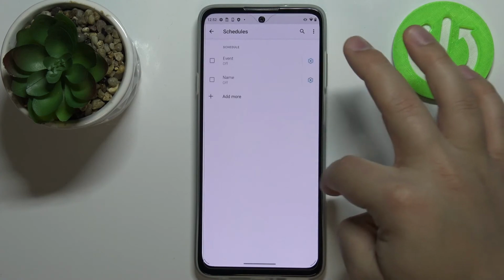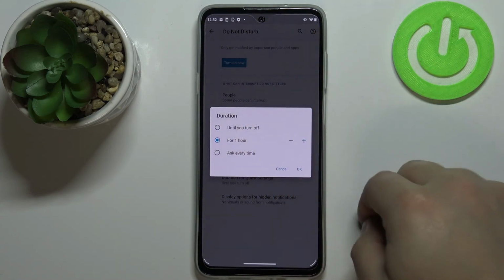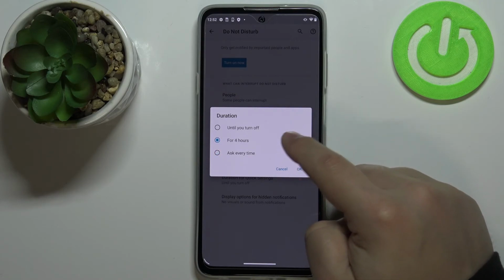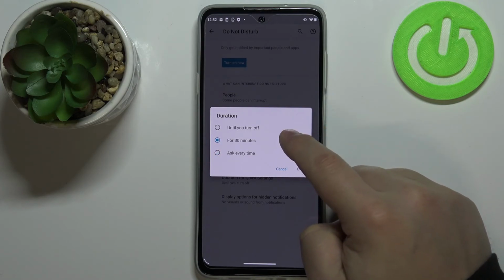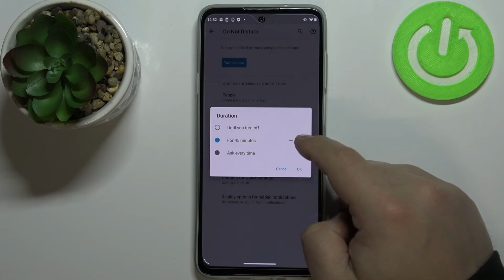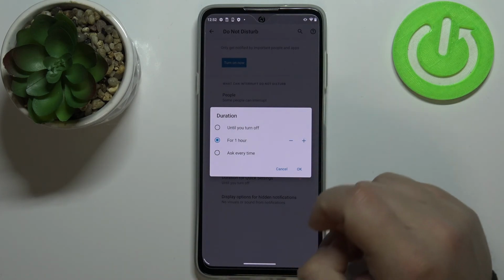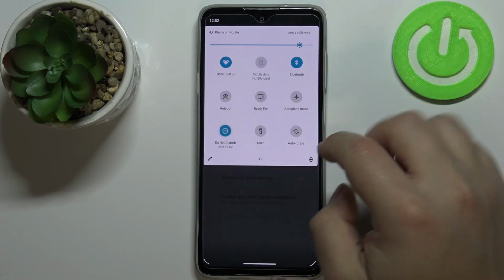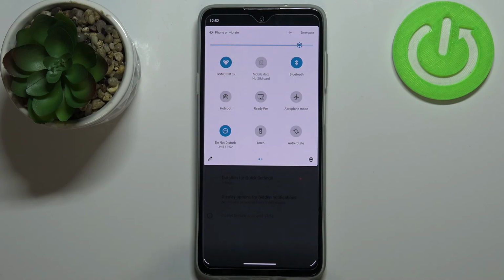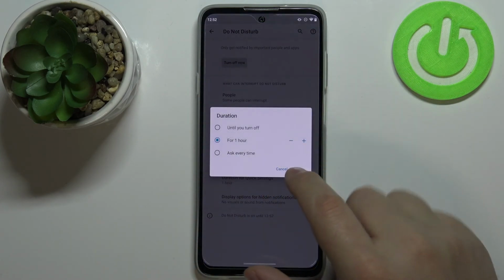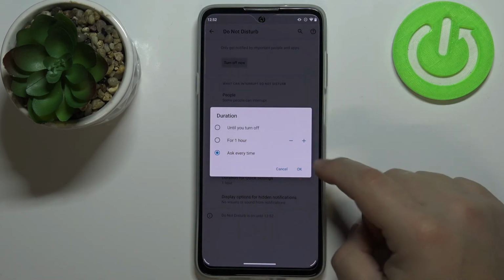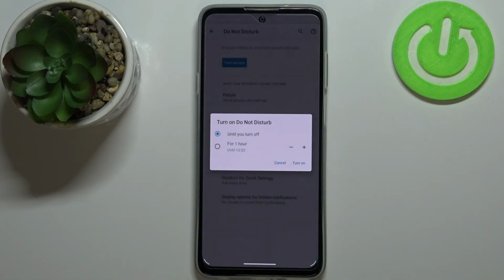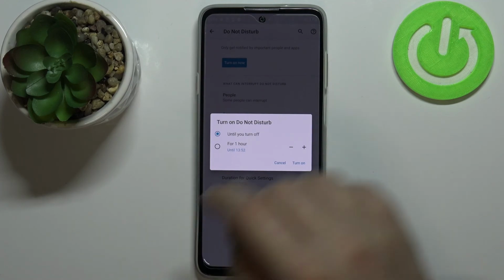You can also select for 1 hour and customize the duration by tapping on plus and minus buttons. So for example, I can set it to 15 minutes or 1 hour or 4 hours, whatever. So if you select this option, enable the do not disturb mode, it's gonna be enabled only for 1 hour, as you can see. And last option is ask every time. So basically if you select this option, whenever you enable do not disturb mode, it's gonna be asking you for how long you want to enable it.